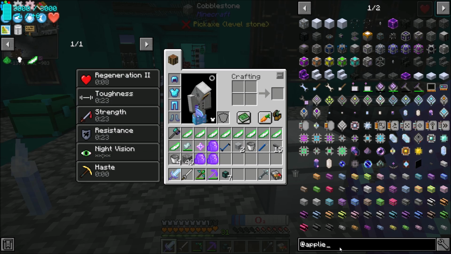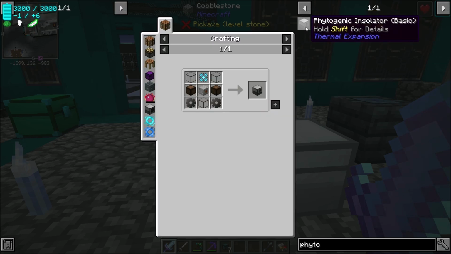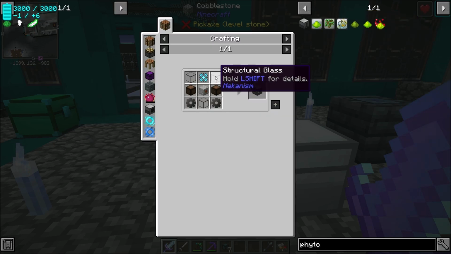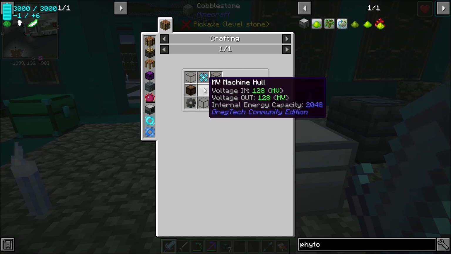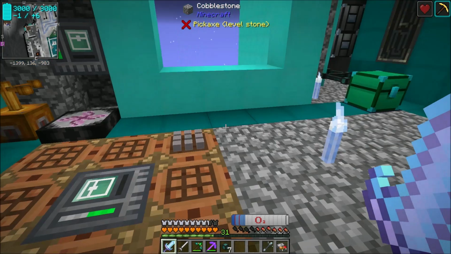Now, another thing we're going to need is a phytogenic insulator. This is also very, very important that we get this. So we're going to need, most of the stuff I've got, structural glass. I did make up some reinforced alloy. We've got MV machine hulls and steel gears. The main thing I don't have right now is double compressed dirt.